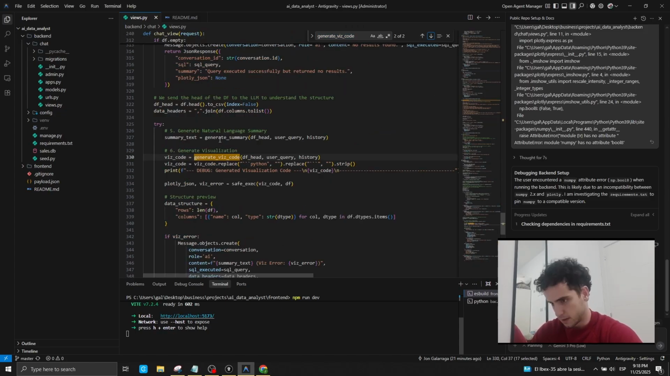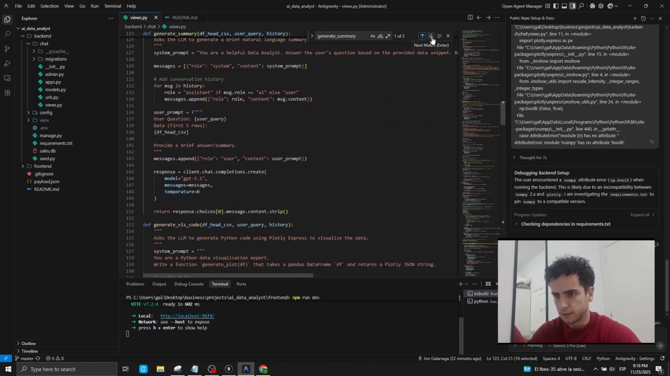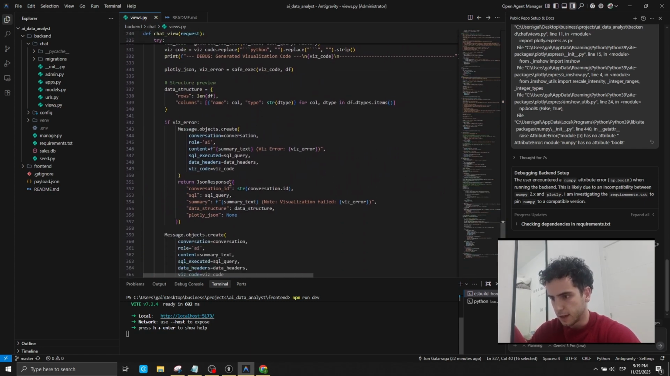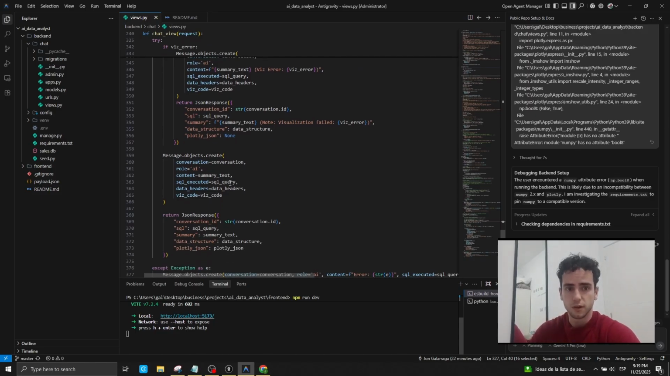After that, well, it's actually before that, but whatever, it was intended to be after. We generate a summary. So the AI responds with, hey, here's your visualization code. And it says something about whatever data it's working with, right? So we generate a summary, super simple thing. Again, GPT 5.1. And yeah, that's basically it. So after that, we send everything back to the front end and it's shown there.